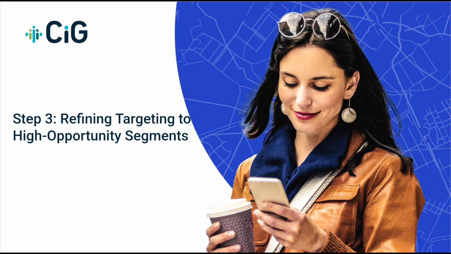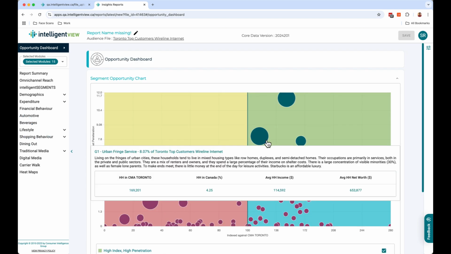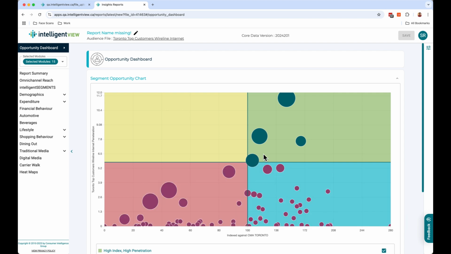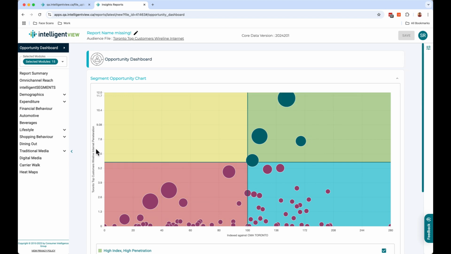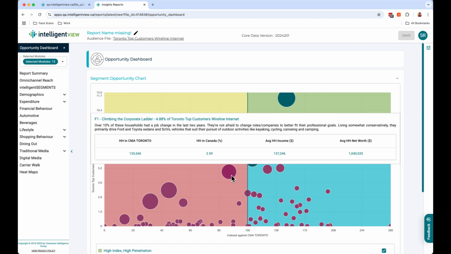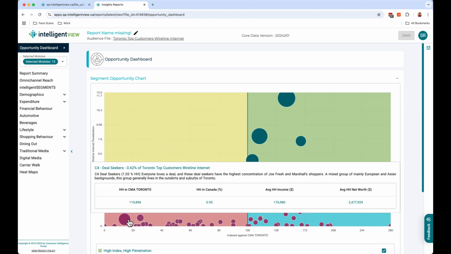To figure out where the greatest opportunity is, we use the Opportunity Dashboard. Looking at the chart, our top performing segments in Toronto are G1, G2, and G4. These segments are large, but our refined audience sidebar tells us we've already saturated this market. There's not much room to grow market share. What we're looking for are high potential segments, segments that look like our top customers, but are underpenetrated. In this case, you can see there are 4 underpenetrated high potential segments: D4, F2, F1, and C4. Let's go ahead and select these.